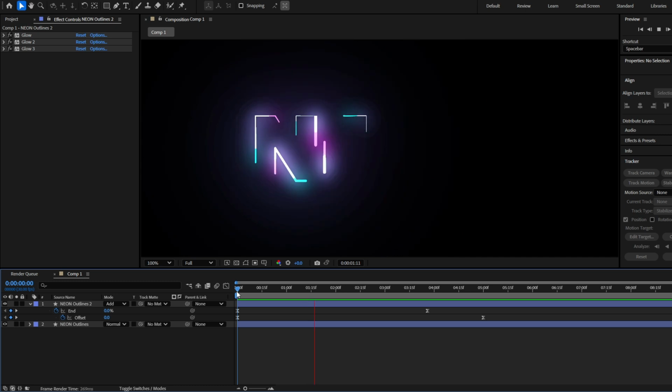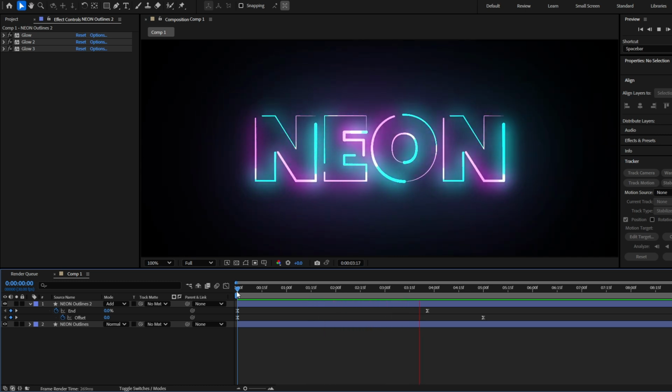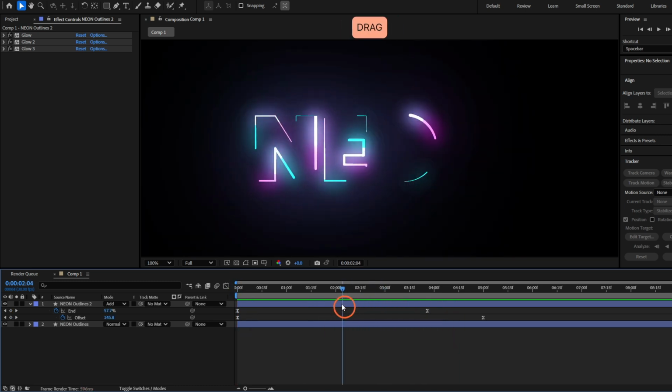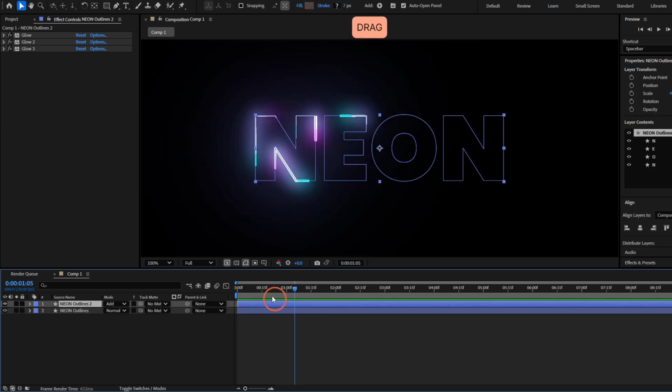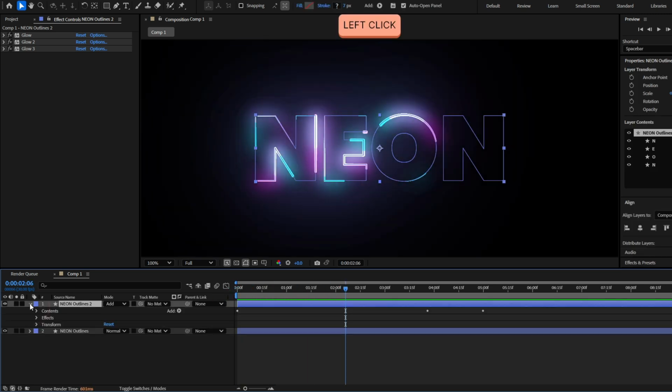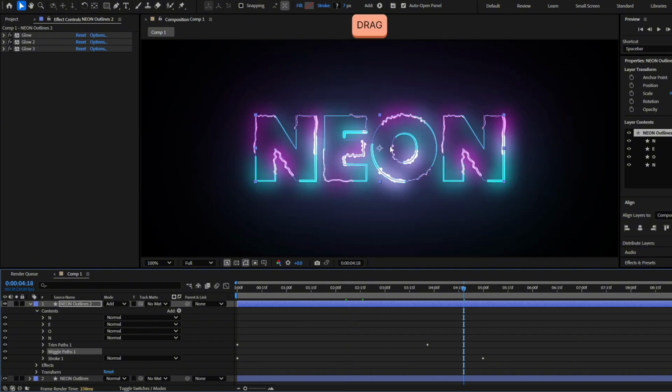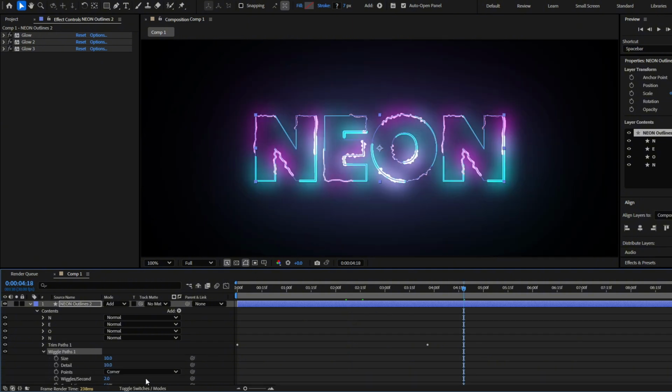Okay, we already have this animation. It's a pretty cool animation, but we're going to make some tweaks yet. So the first tweak we're going to do is to the layer on the top. Go here to add and select wiggle path. This will make this funny effect to all the lines, all the strokes.